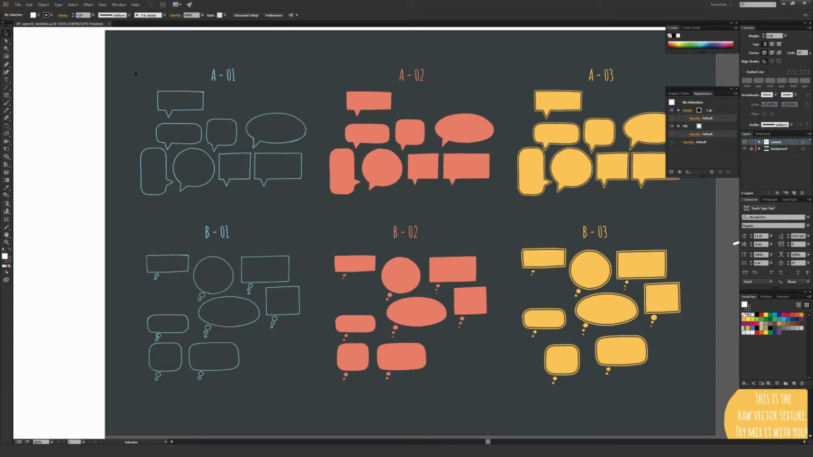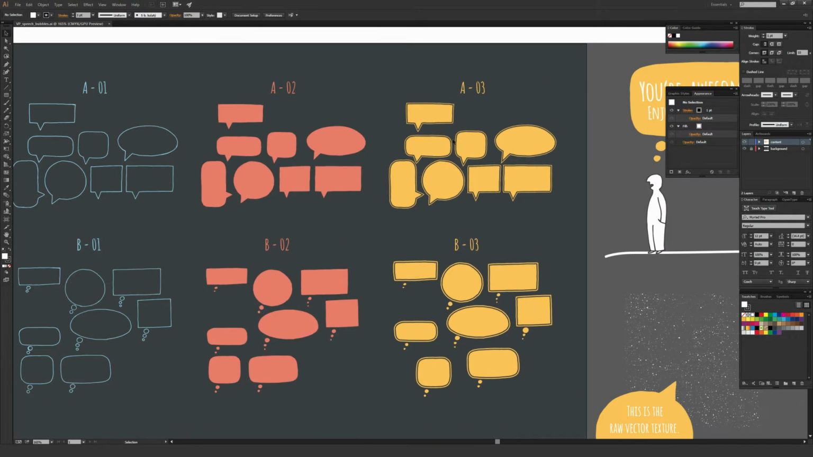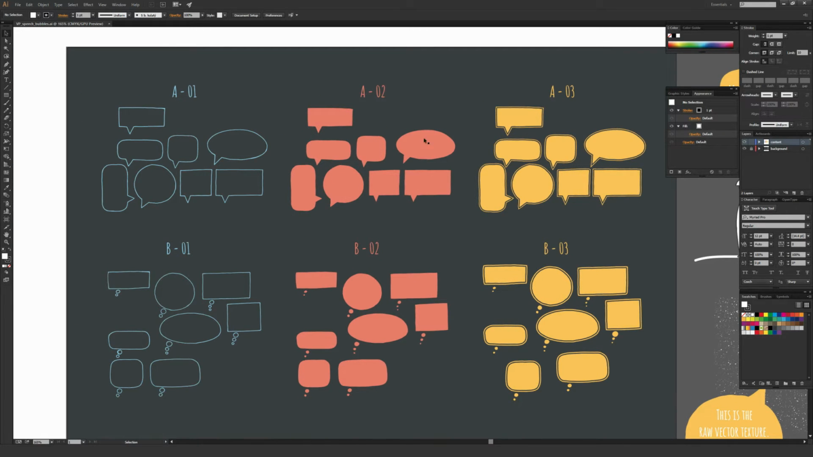This is a pack of speech bubbles provided in both Illustrator as well as Photoshop file formats, so I have it opened up inside Adobe Illustrator here to show it. There are 3 different variations to pick from. The 01 is just the outlines, the 02 is a solid fill, and the 03 is a solid fill with an outline. So there is a little bit of versatility there to pick which one you think will work best for your project.